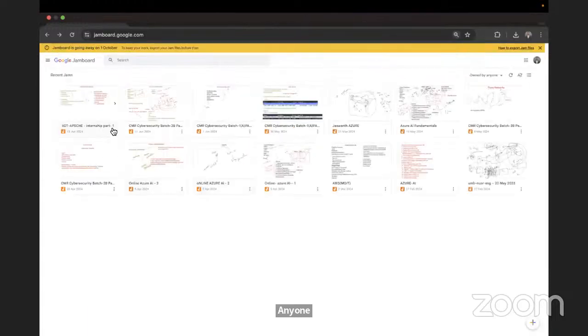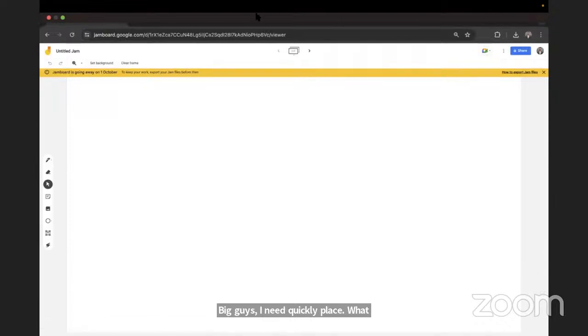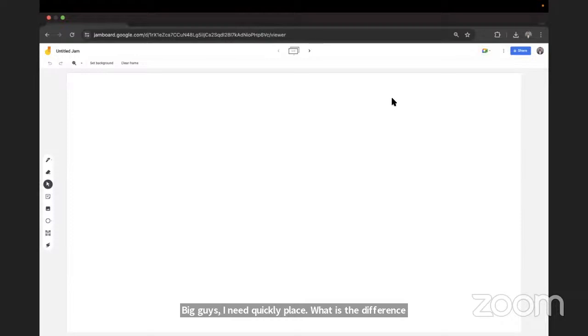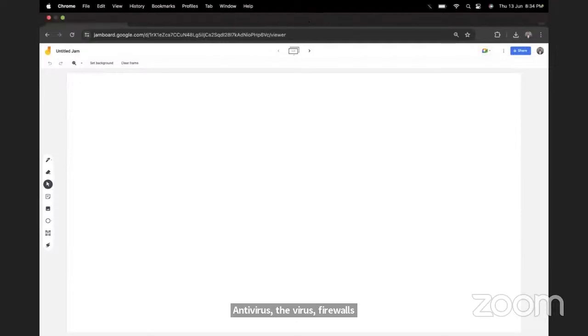Anyone? Quick, guys, I need quick replies. What is the difference between firewall and antivirus? Antivirus removes the virus.